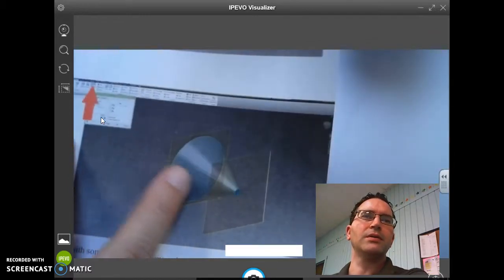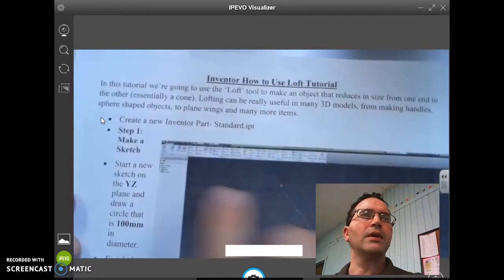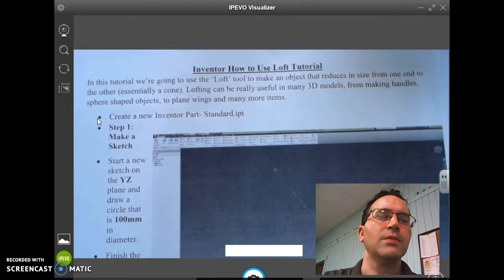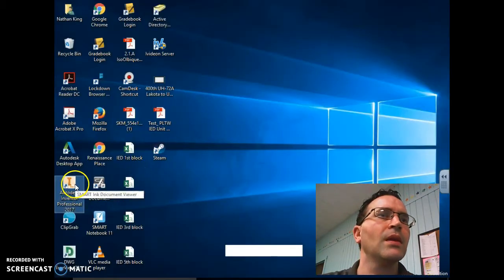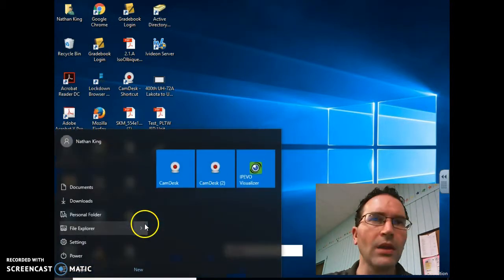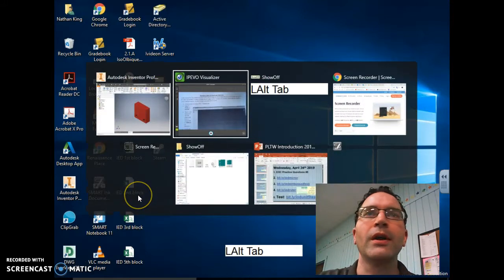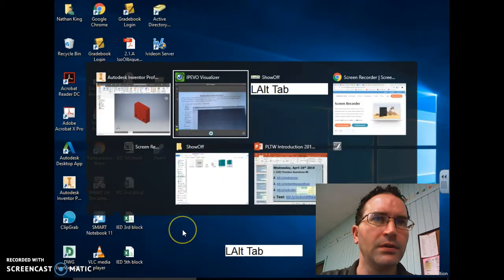Okay, so you notice we'll have two planes on both ends, like front and back. Okay, so we're going to create a new Inventor part, standard.ipt. So I'm going to go back to the desktop using Windows key D, and then click on Autodesk Inventor, which I already have open. And I'm going to do Alt Tab to see where we're at. Okay, so let me go back to where we are on Autodesk Inventor.